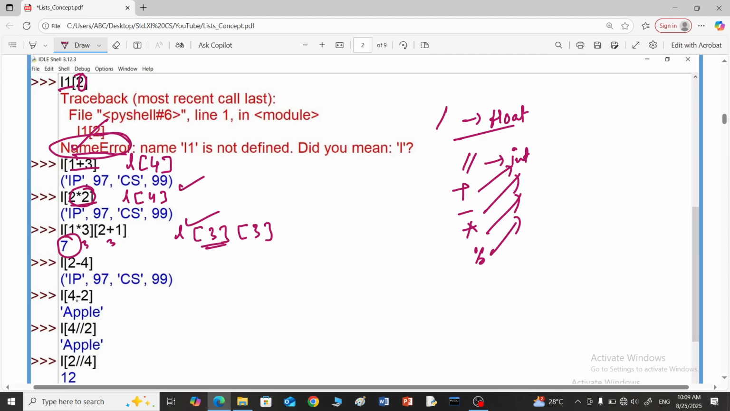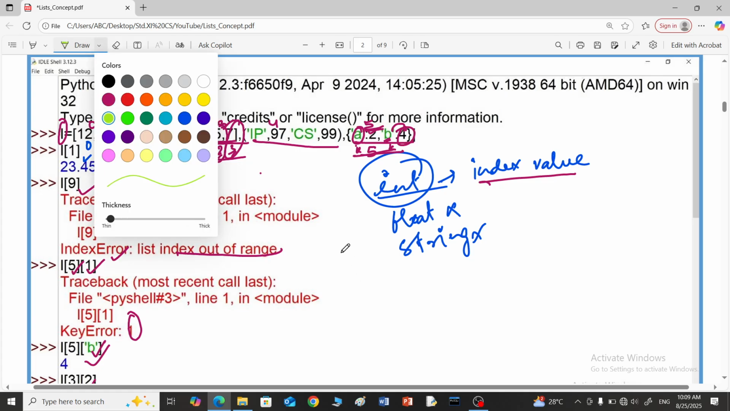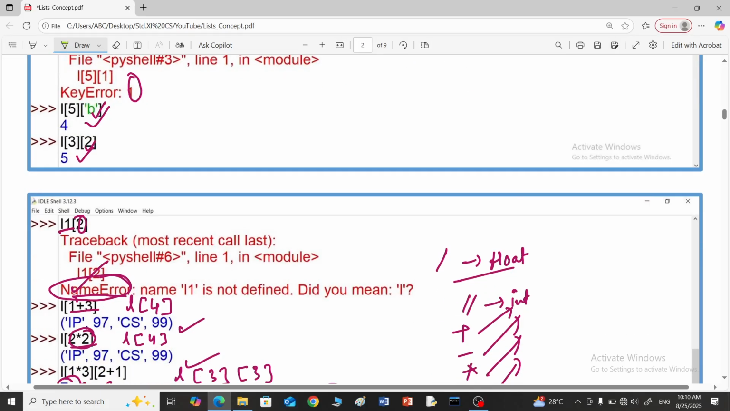Okay. L of 2 minus 4. 2 minus 4 means what? Whenever you call 2 minus 4, that means minus 2. So from the backward index, minus 1, minus 2. Minus 2 value will be fetched. Look at here. This is minus 1 and this is minus 2. This is minus 3, minus 4, minus 5, then minus 6. So in the minus 2, what is that? Tuple variable. Okay. So this one will be fetched.